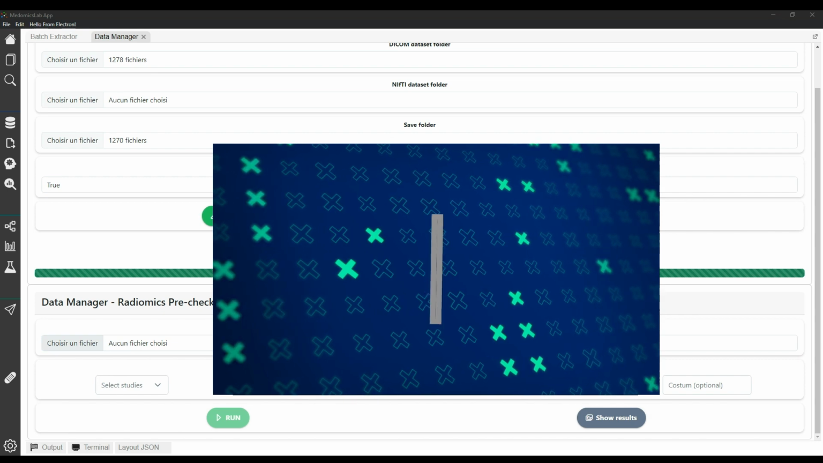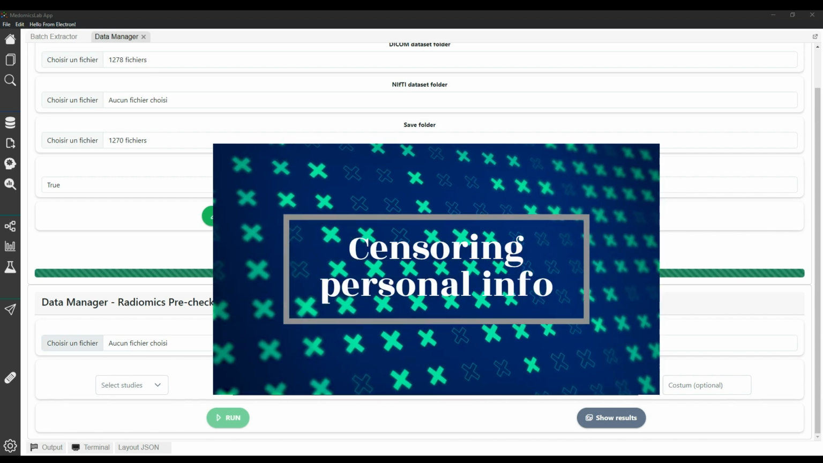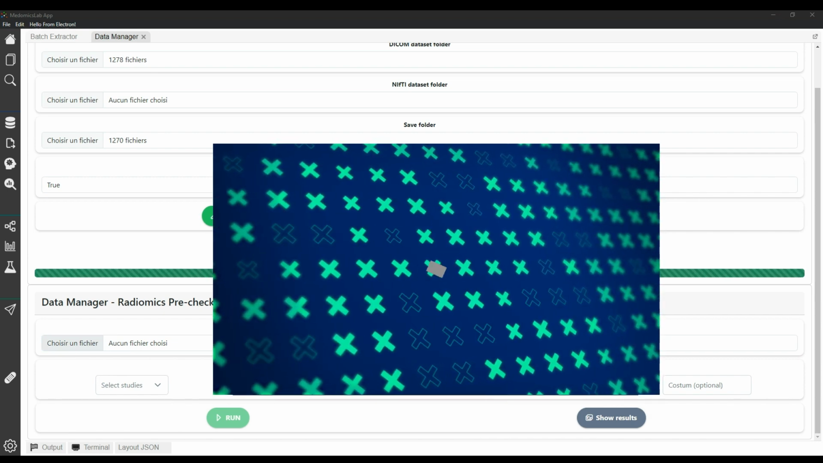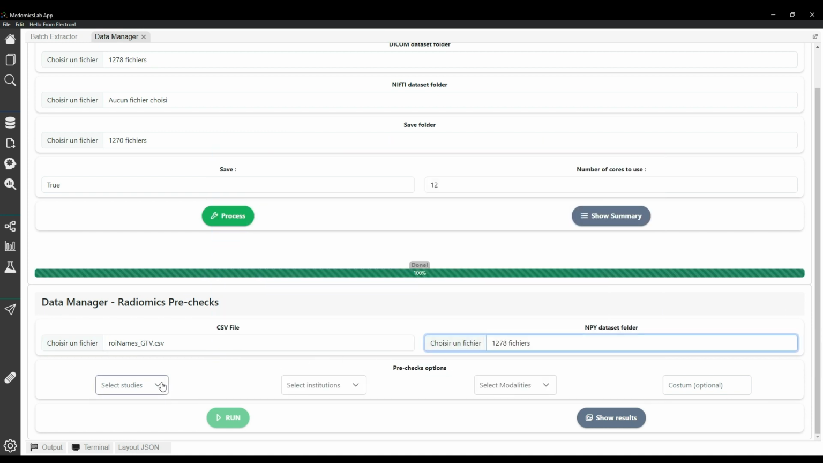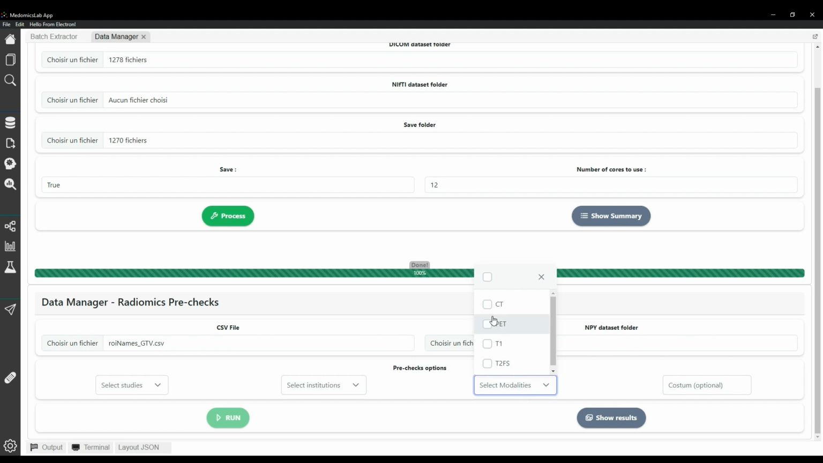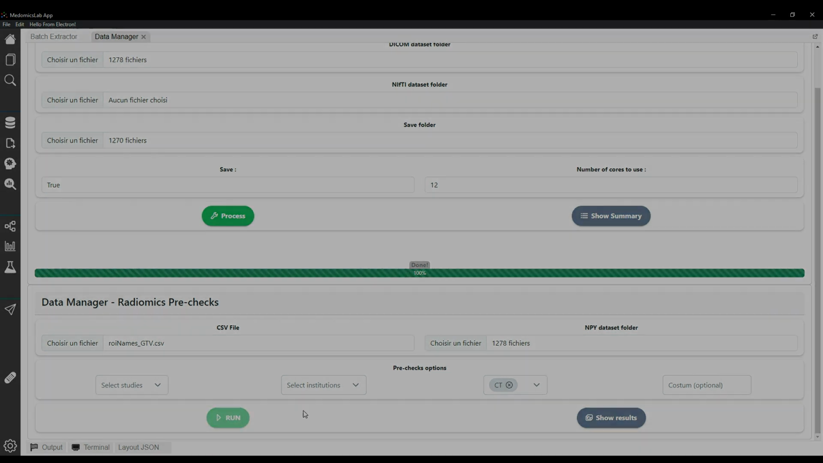First, pick the CSV. Second, choose your processed dataset to analyze. Finally, Prechecks options are auto-filled from the last processed data, which is the case here. If not, you can just type yours in the custom input box. For this tutorial, we will analyze CT scans. Now that the Run button is active, let's start our checks.